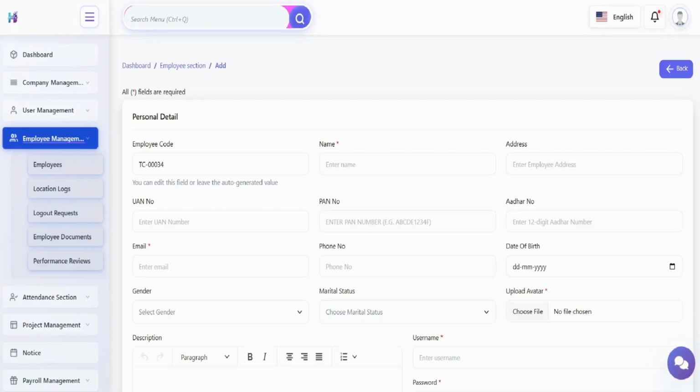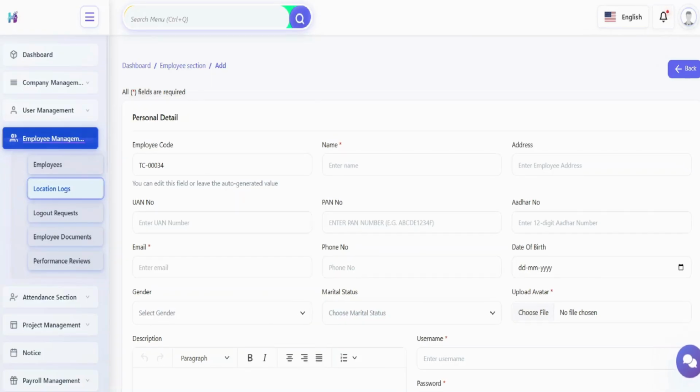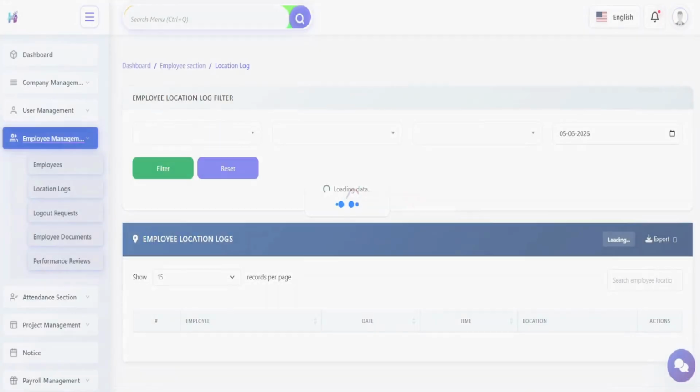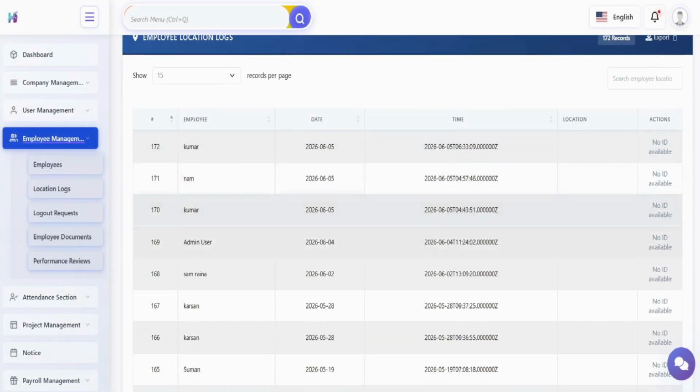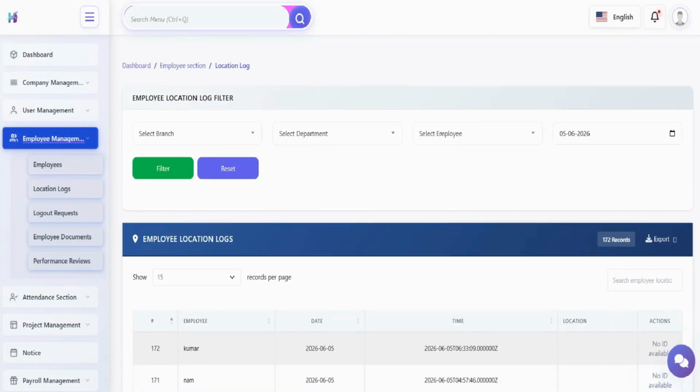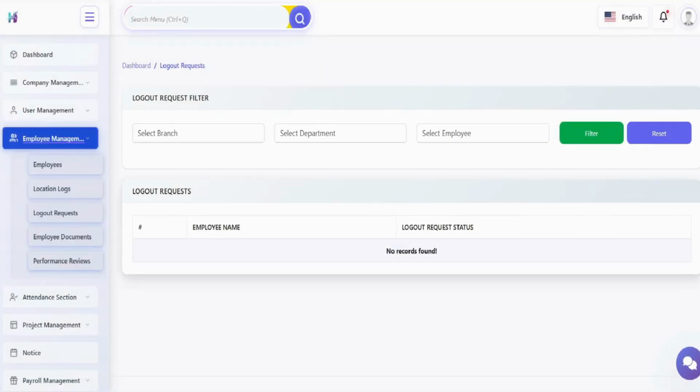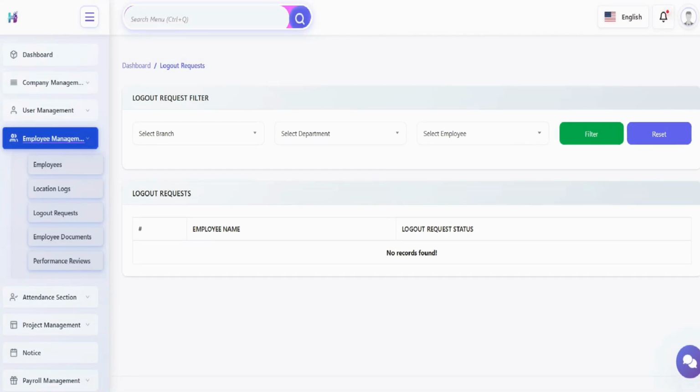Next is the second submodule, location logs. From here, a manager can view the current location of any employee. After that is the third submodule, logout requests. In this section, we can accept or reject logout requests sent by any employee. Then we have the fourth submodule, employee documents.